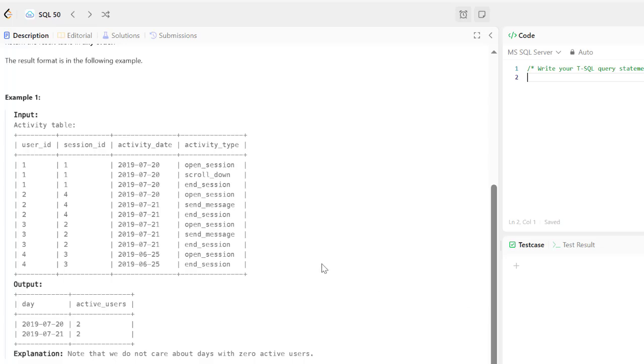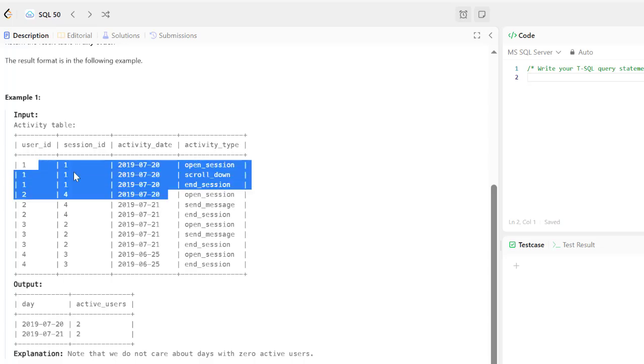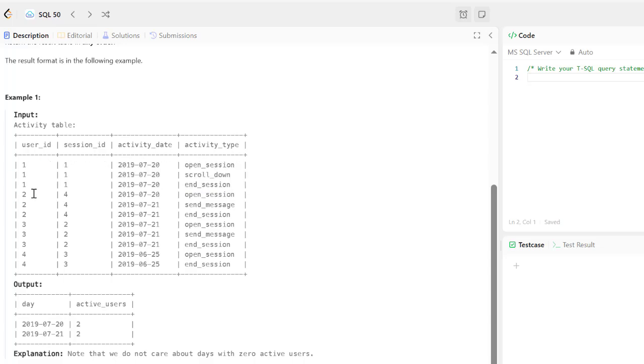So here's an example input. So here on 7/20, we can see that we had user ID 1 and user ID 2, so two distinct users, and then 7/21 we had user ID 2 and 3, so two distinct users, and we are not counting 6/25 because this is outside of that date range.